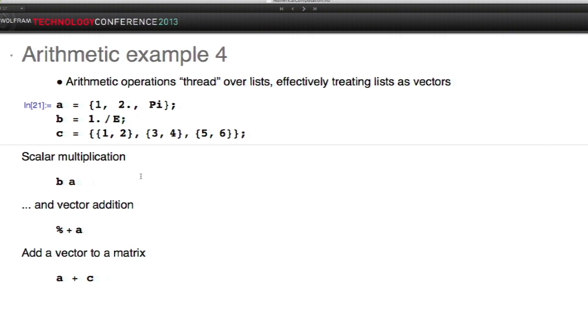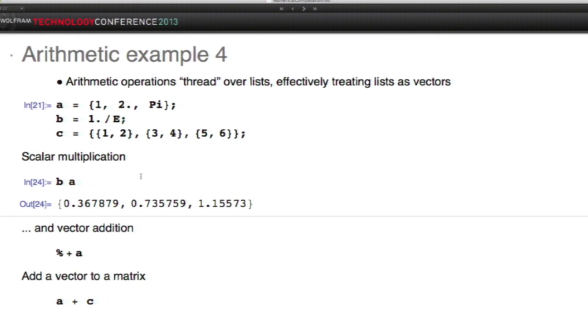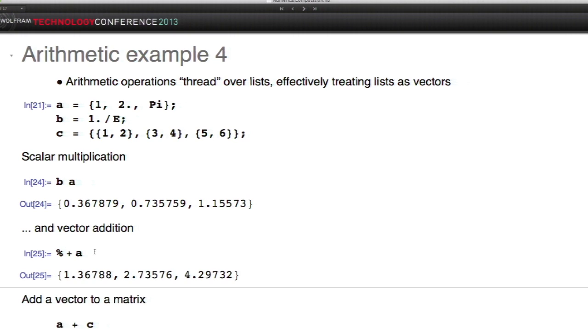If I take b multiplied by a, it uses that same coercion model. Even though a had some exact components, b was inexact. It was a machine number. So everything gets coerced to a machine number, and I get a vector of machine numbers out. It basically multiplies b by each component of a, so that's like scalar multiplication of the vector. That's kind of the way to think about it. I can also do vector addition. I can add that to a, itself, and again, those are all going to be machine numbers.